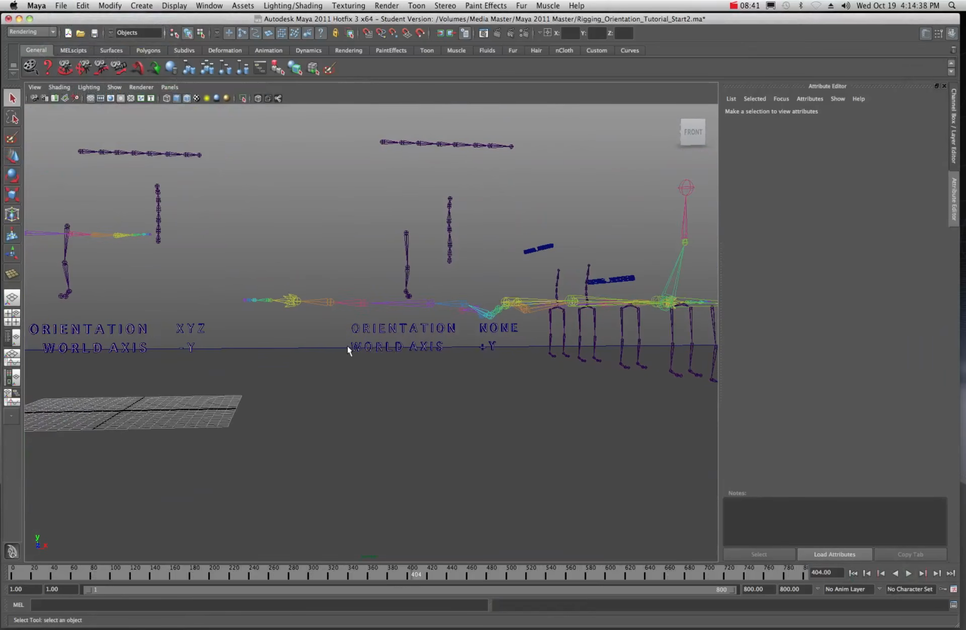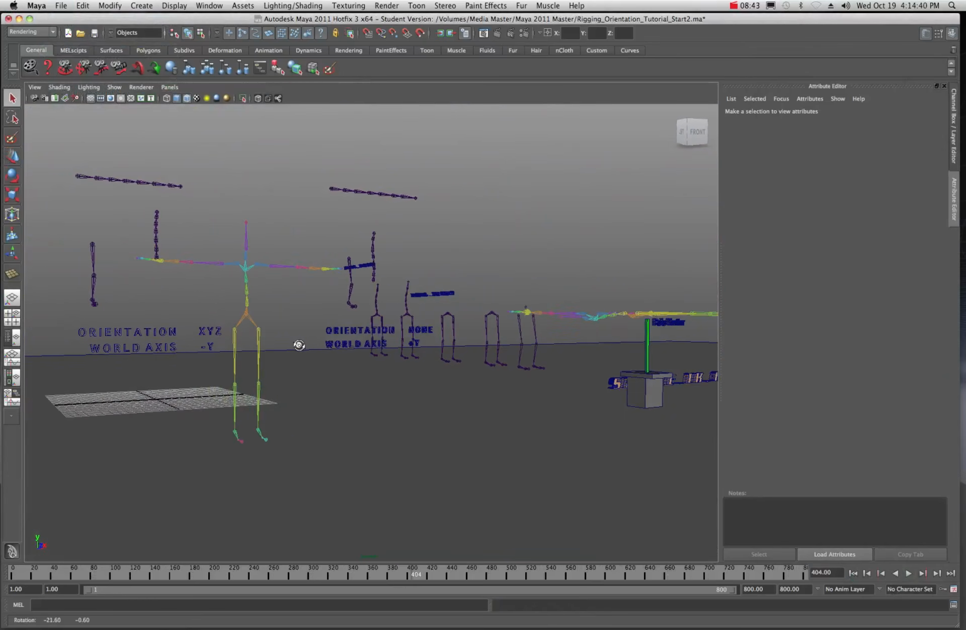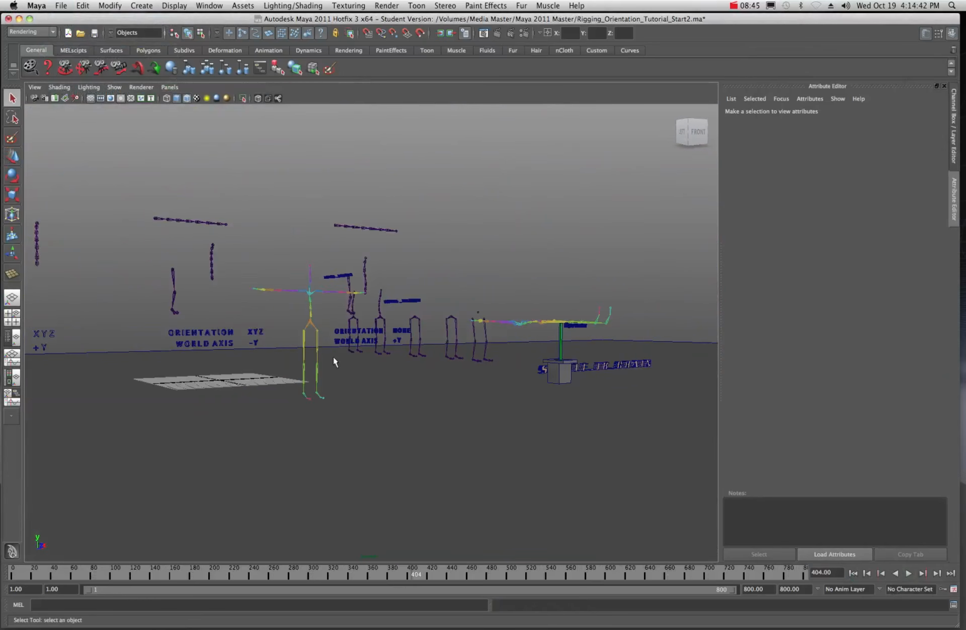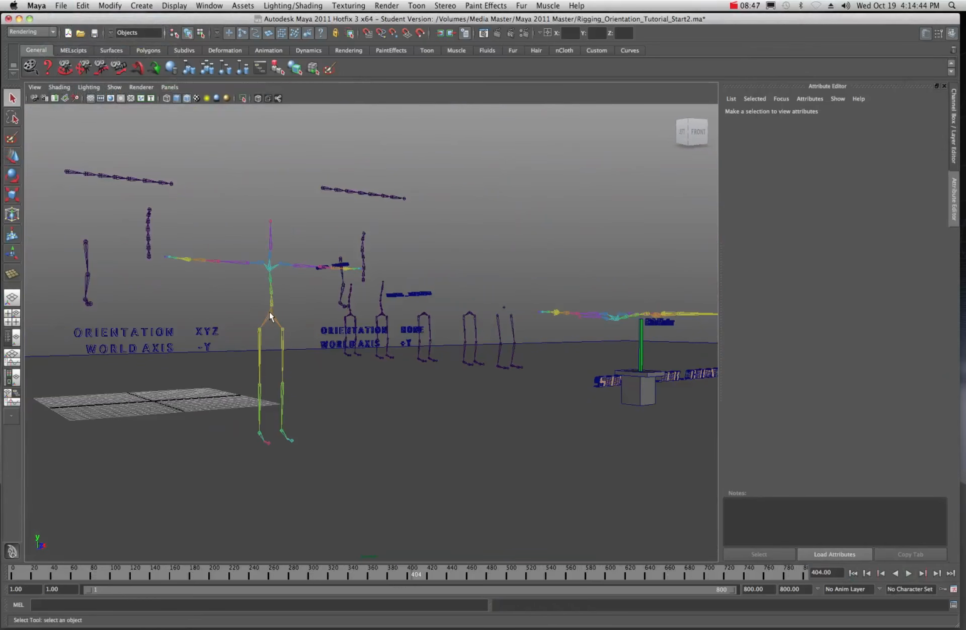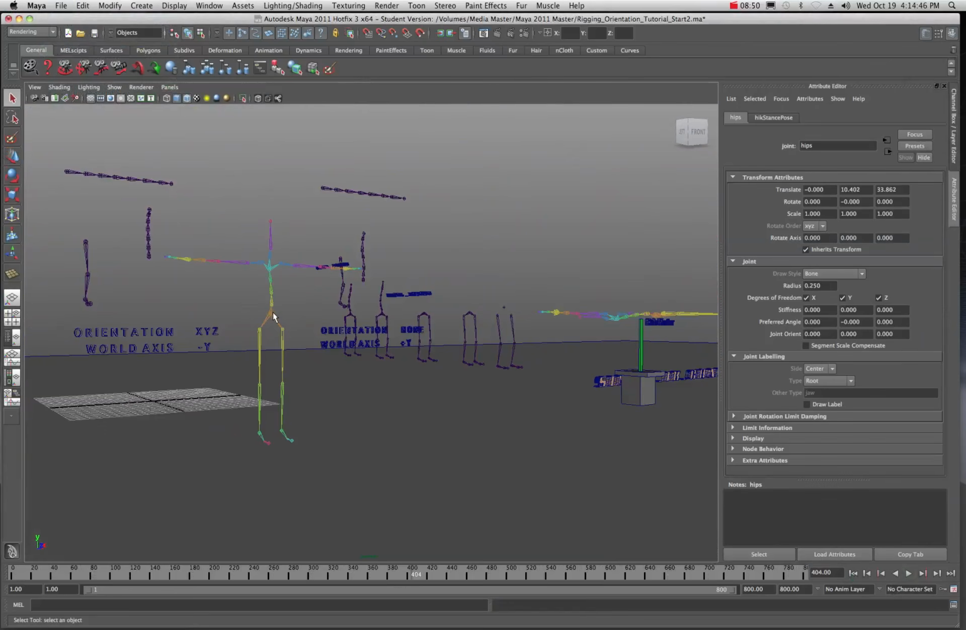All right, so let's take a look at some of these real quick. But before we do that, let's take a look at the skeleton IK right here. I'm going to go ahead and select this skeleton.